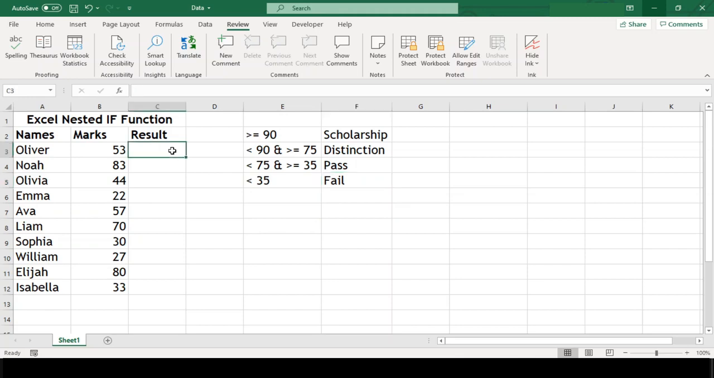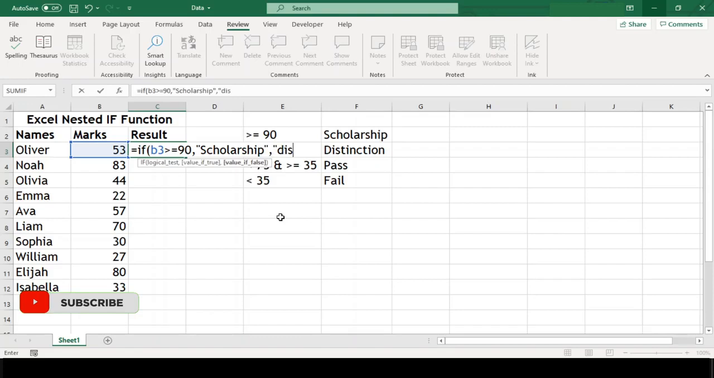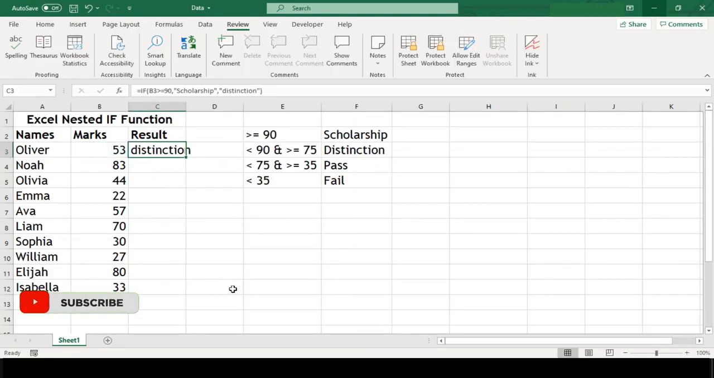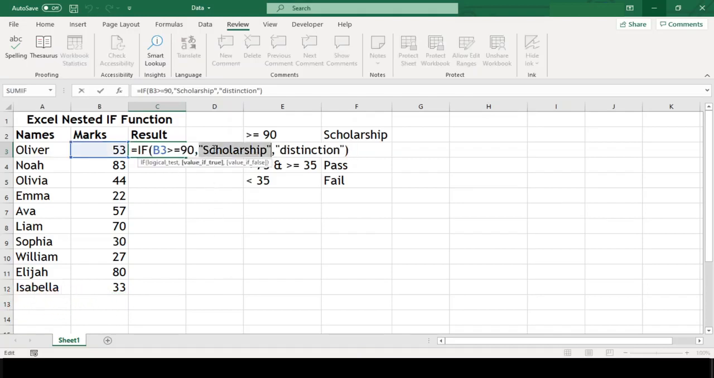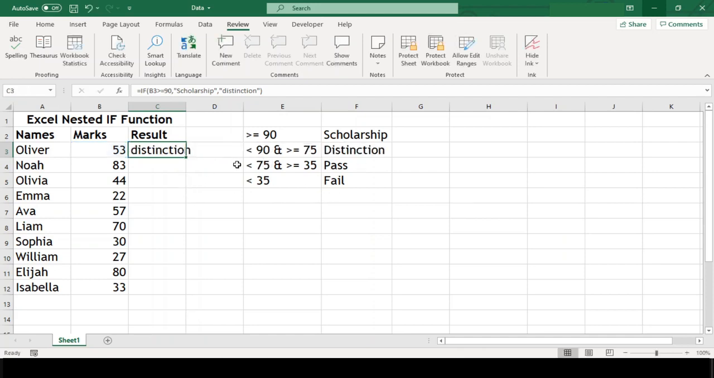In the cell C3, let us consider our first criteria, that is scholarship and distinction. So our if function will go like equal to if open parenthesis B3 greater than or equal to 90, comma, scholarship within double quotes, comma, distinction within double quotes. In this function, our true value is exactly what we want. That is, if the marks are greater than 90, then scholarship. But our false value is not what we wanted. We will update this with other if in some time.